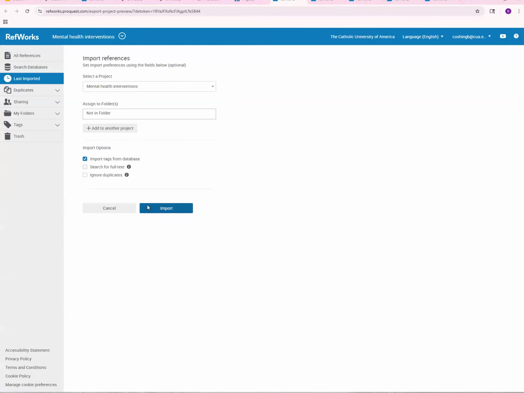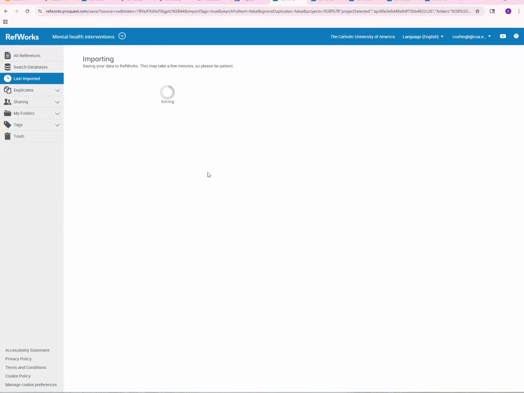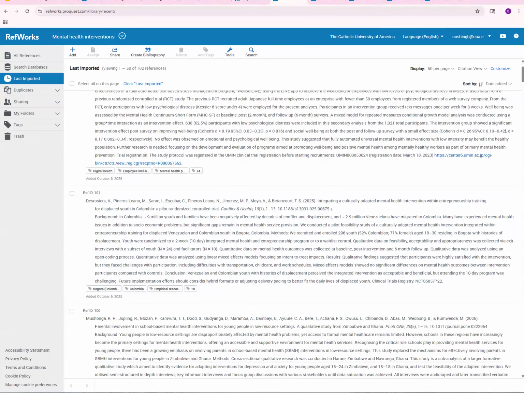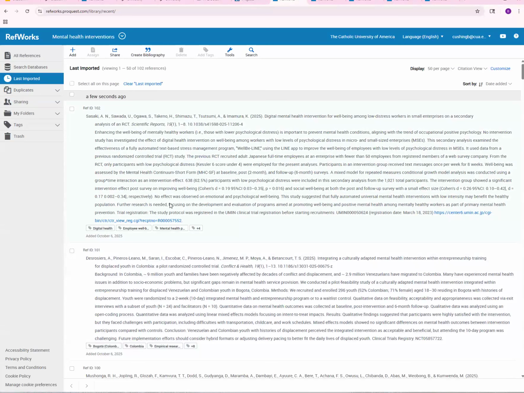And you can assign it, again, wherever you want. Click Import, and it's all been added into RefWorks. These are just some of the different ways you can start adding references to RefWorks.